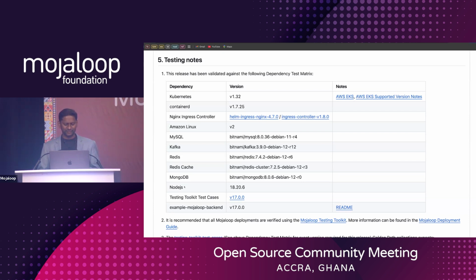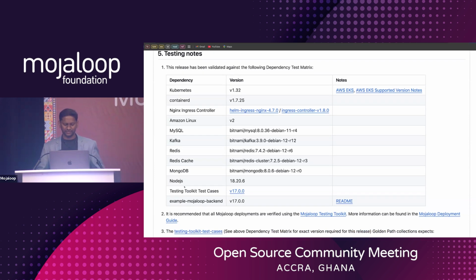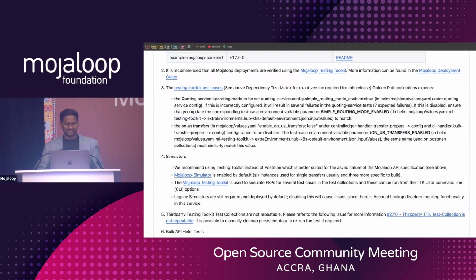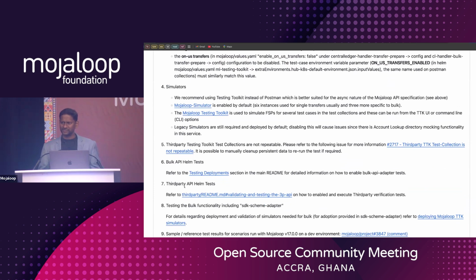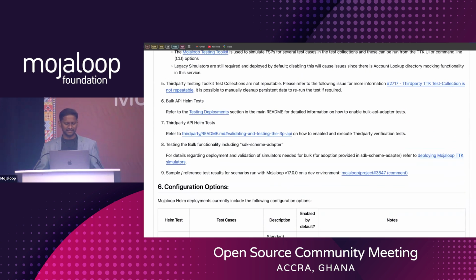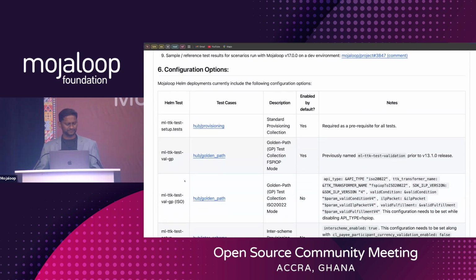And this example Mojaloop backend is a bundle of all these backend dependencies, and there is a release for that with the Mojaloop v17 as well. So these testing notes can be used by the adopters' QA teams as a starting point, and then build on that and customize that as well.